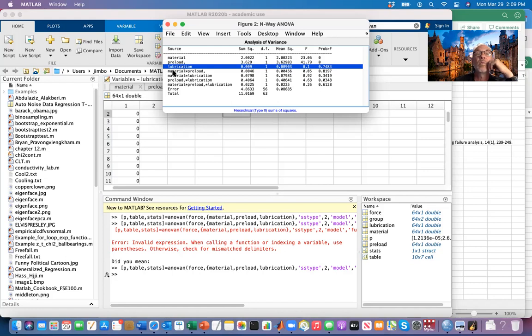Now we'll say, what about material and preload? Do we have an interaction with material and preload? Same, very small sum of squares, very small F, very high probability. No, material and preload. Material and lubrication. No, it doesn't look like there's a difference if I lubricate the aluminum bolts versus the steel bolts. Okay, doesn't matter. Now let's look at preload and lubrication. Well, let's take a look at this.